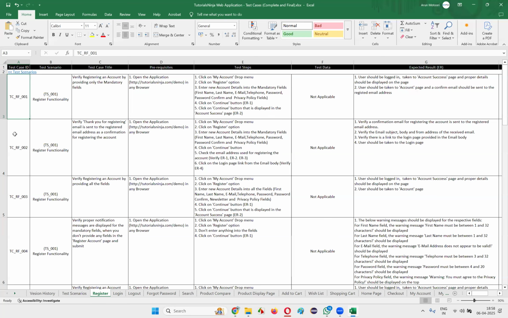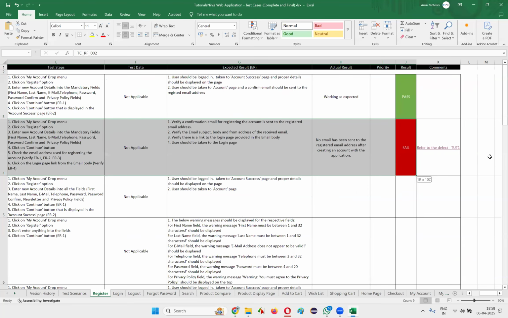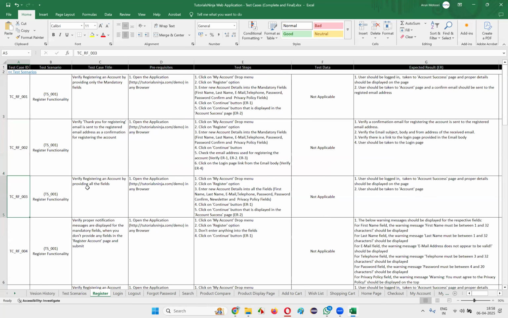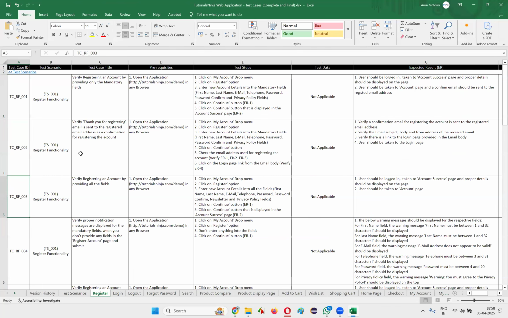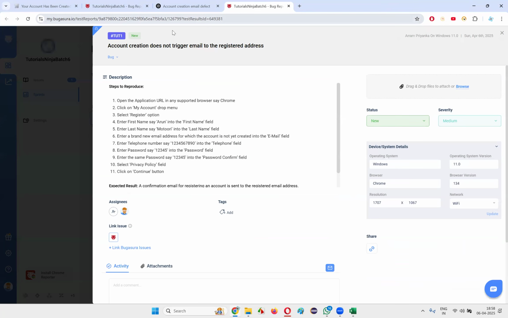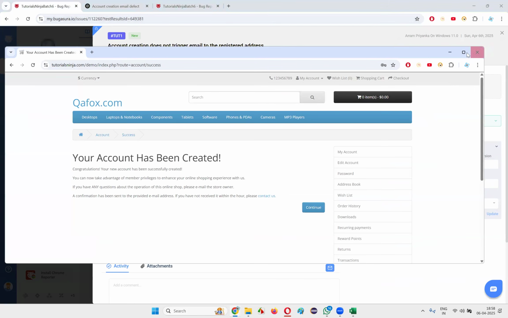the first test case got passed. The second test case got failed. For the failed test case, we have reported a defect. Now the journey continues. While the developer is fixing the defect, we should not stop there. We should continue with the next test case, that is, verify registering an account by providing all the fields. This time I need to verify registering an account by providing all the fields, guys.